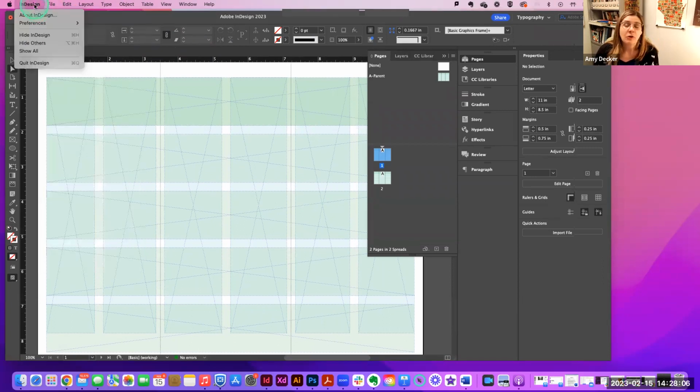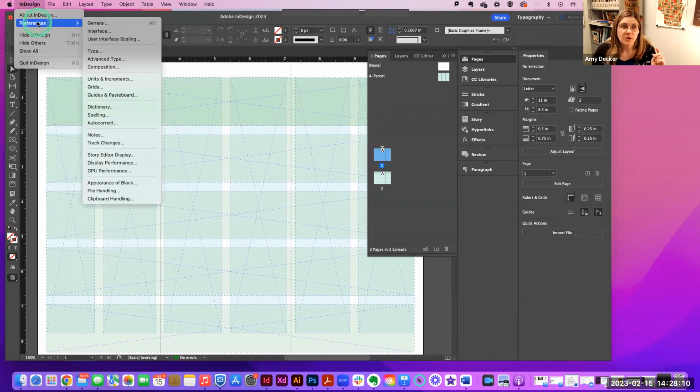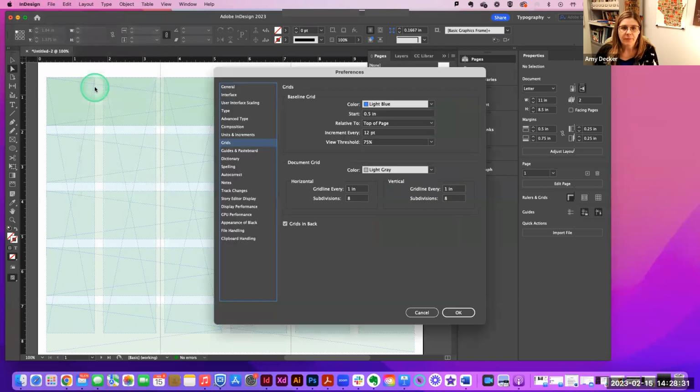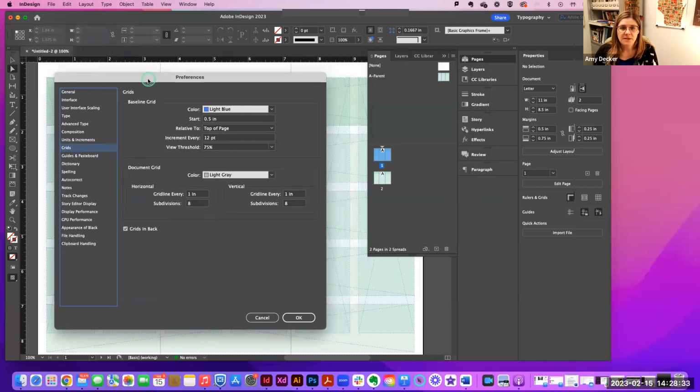Now if you're on a Mac, it's two different places. If you're on a Mac, your preferences is under InDesign, preferences, and then you can scroll down to grids. I'm on a Mac. If you are on a PC, it's under edit, and it's the last item under edit. So if you're on a PC, you're going to go to your preferences panel under edit and go to grids. Once you've done that, this window comes up.